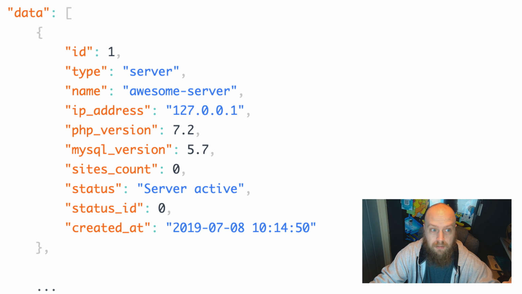Let's look at the content itself. We've got an ID, a type, a name, PHP version, status ID, and a created app. Somewhat basic representation of the data itself. I would maybe like to see a little bit more embedding within there, maybe grouping things a bit more specifically so it's less of a kind of a database output and more of an API response.